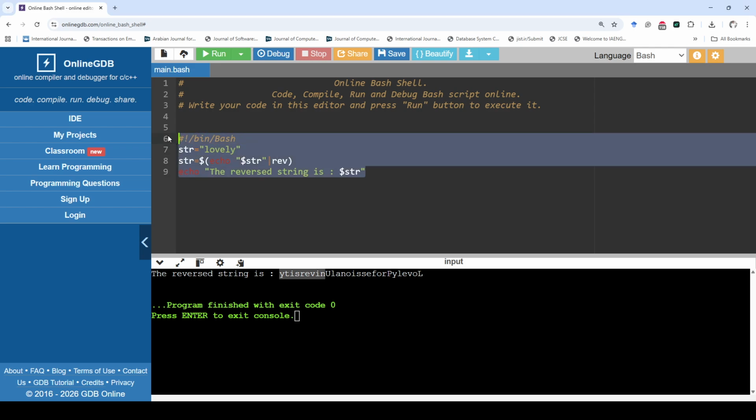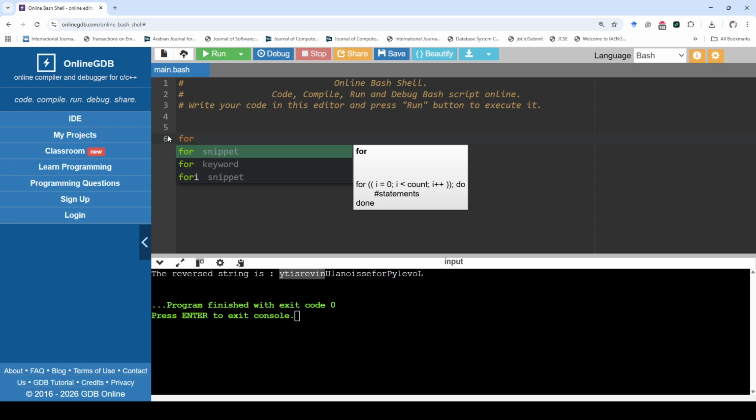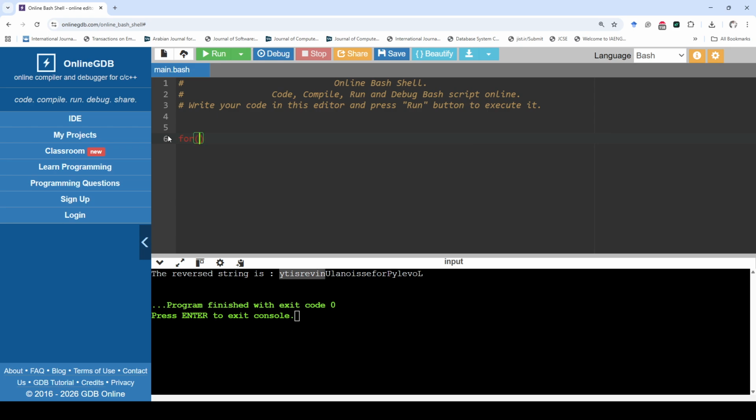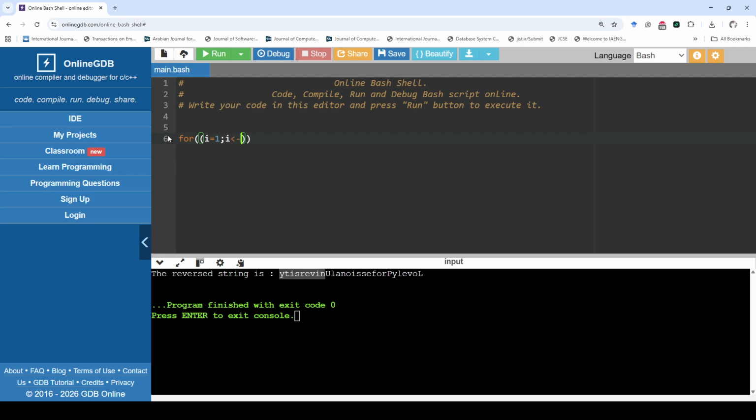So let's see some looping statements. Okay, so I want to print some even numbers or odd numbers. So we use looping statements here. So how do we do that? I use a for loop here: for i equal to, like in programming, i less than or equal to 10. This is the same as C programming only, i plus plus, right?